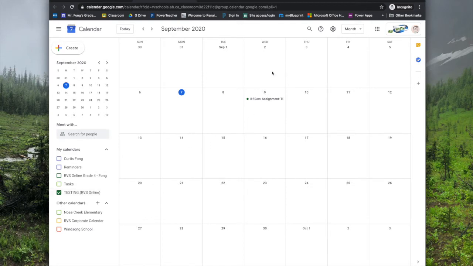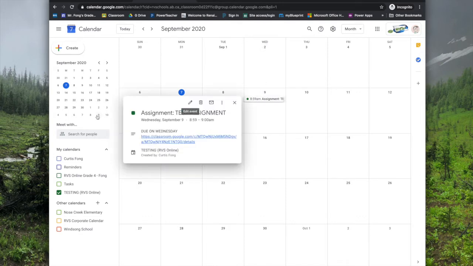What's happening here is you can already see in my September month, on Wednesday the 9th, this test assignment that I've created. I can click it, and it will pull up a little text box that goes over the details, what I've typed in the text box, what's going on, and what time it's due. You can also edit from here, delete, or email the guests. I want you to remember, you're only editing the calendar event. If you hit this, you will not be editing the Classroom assignment. So it's just the calendar event.